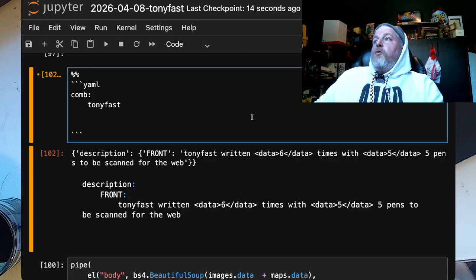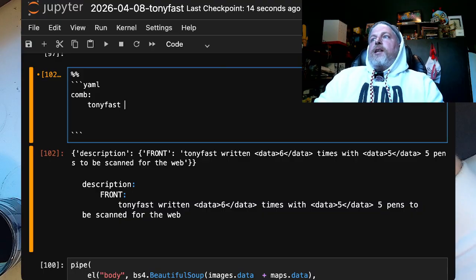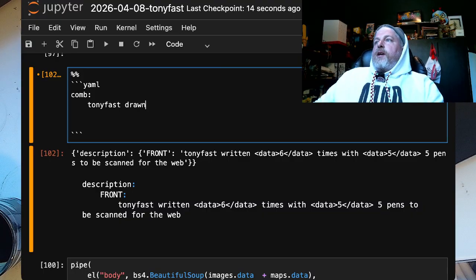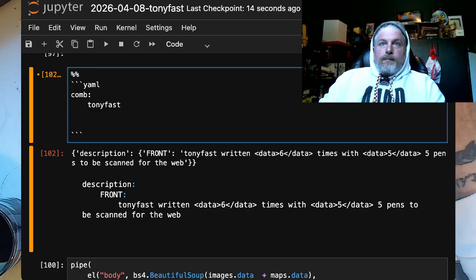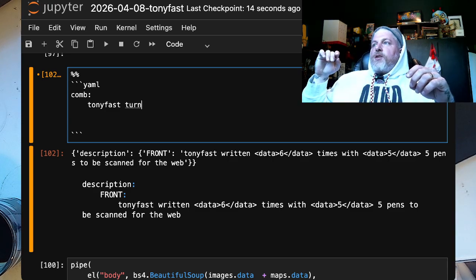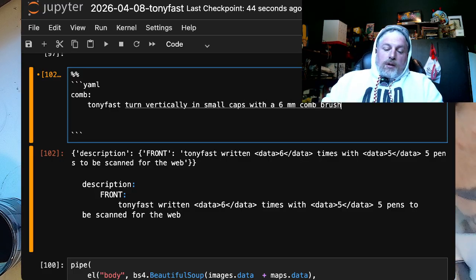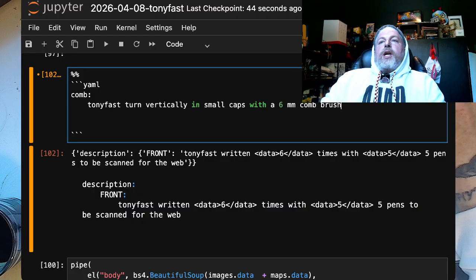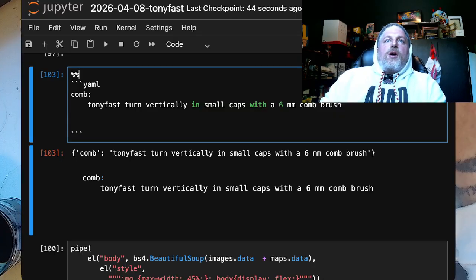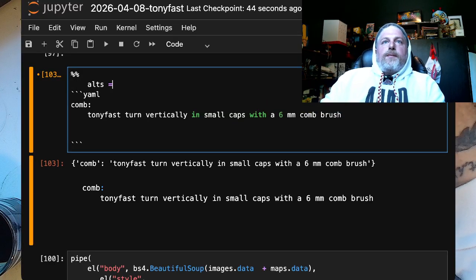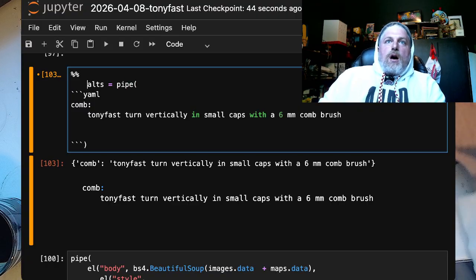So let's just do one and see what that sounds like. Tony Fast, drawn vertically in small caps with a 6mm comb brush. Okay, so let's call this alts. These are our alt text, and then we're just going to pipe this through a bunch of steps.